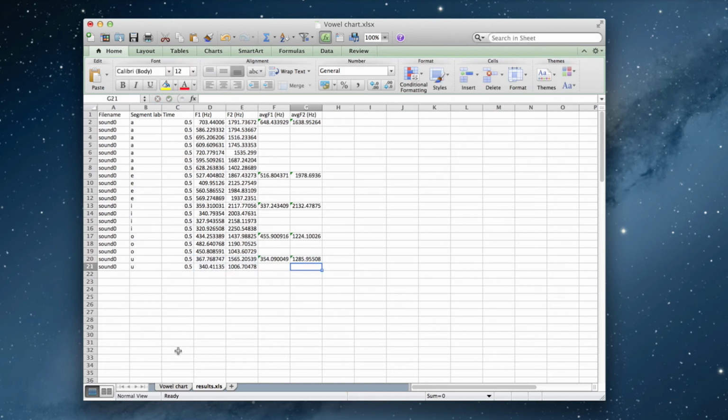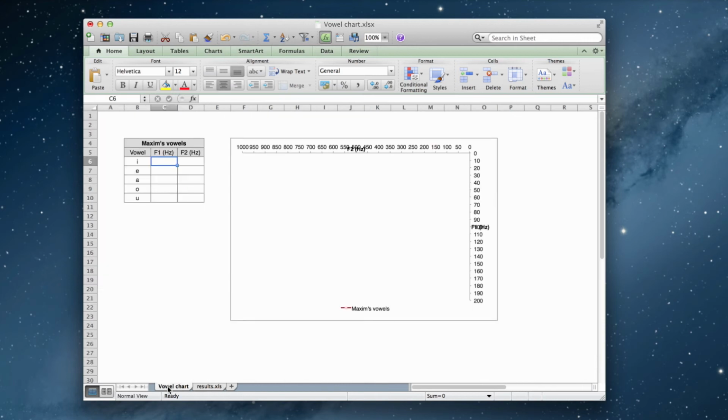Now, we want to use these average values to create a vowel diagram. So let's go back to the vowel chart. I will click Vowel Chart on the bottom, and now I have to enter the average values of F1 and F2 for each vowel. But instead of typing each value in, I'm going to reference the cells we just calculated.